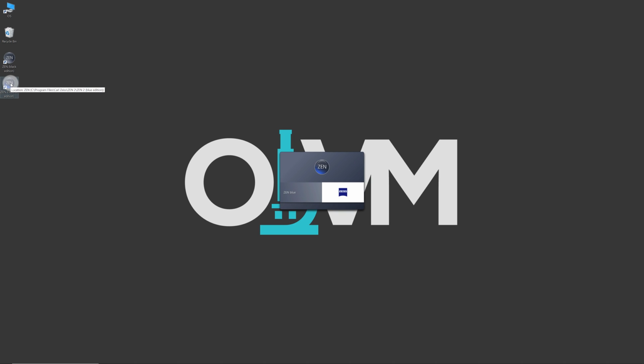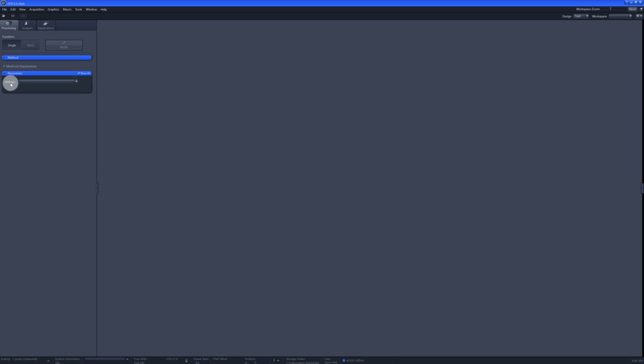There are two reasons for this. The first is that Zen Blue allows us to independently set the strength of the Wiener filter for each channel in a multicolor image, which is important because the image settings for each channel will likely be different. The second is that for processing 2D images, Zen Blue has a 2D SR mode that for each pixel will analyze the distribution of intensities over the Airyscan array to determine if there is any axial shift in the point spread function. This mode can improve the axial resolution by rejecting signal from pixels that display a suboptimal point spread function.